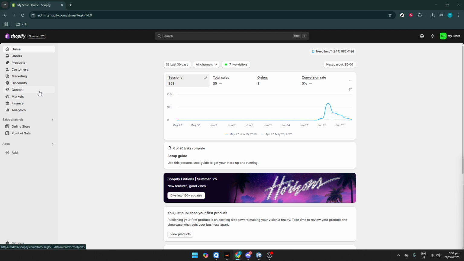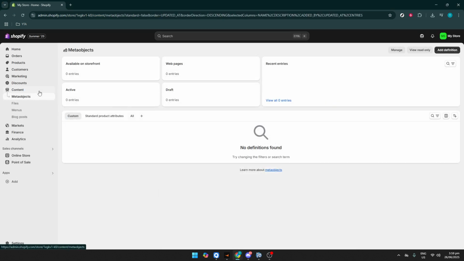Next, you'll want to focus your attention on the left-hand side of the screen. Here's where you'll find the Content section. That's your next destination. So go ahead and click on Content. This section allows you to manage various types of content for your store, and it's also where we begin setting up your blog.